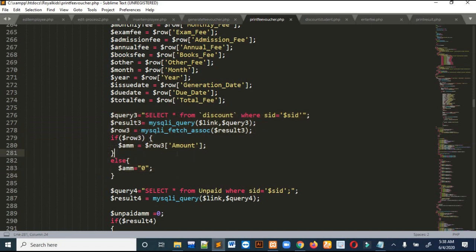So what this query is doing is checking if there is any discount for that student ID, and if so, it adds that discount to this variable, and if there is no discount, then it adds 0. Okay, and where I am showing the total amount in the voucher, I am just subtracting: the total fees minus the amount. AMM means amount. So this is the basic logic. Okay, so there is no difficulty in it.